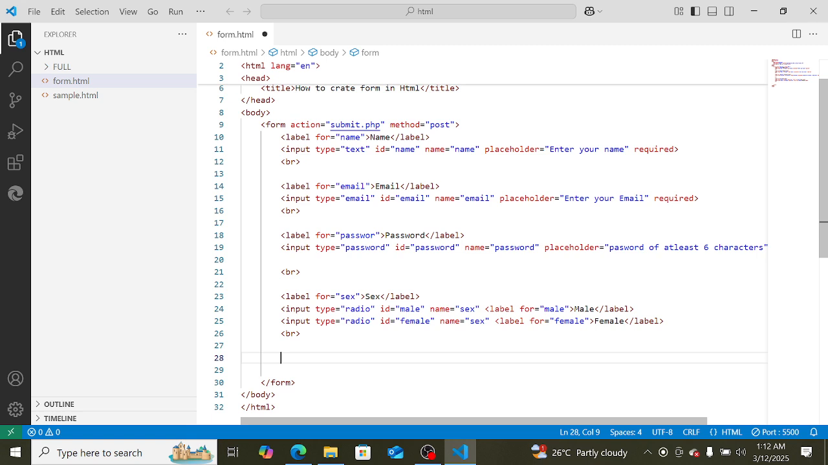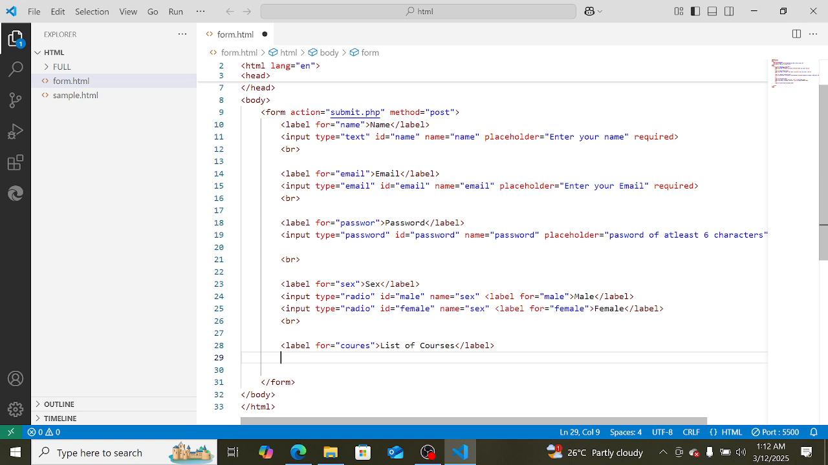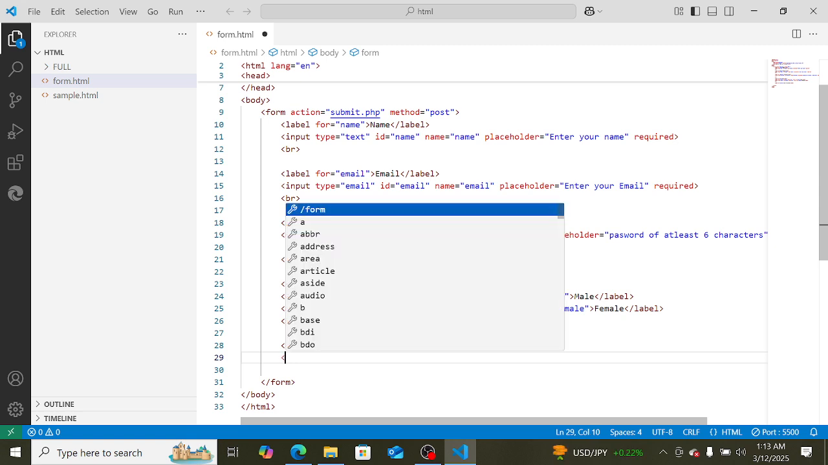So here now we define a label, and the label is for course. We call it course. The label is for course, and then the name that it will appear as is list of courses. After that, we now specify the select. We use a select tag to give you room to select a particular course. So you say select.